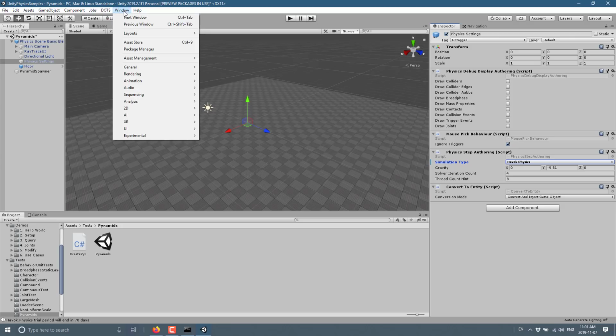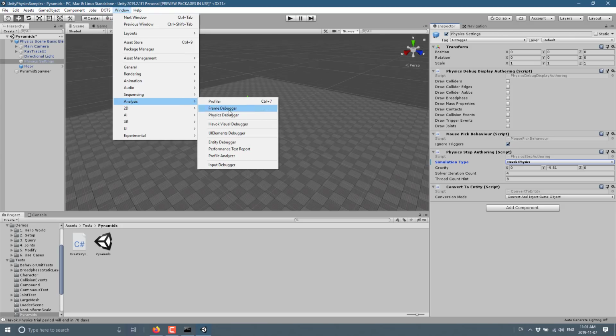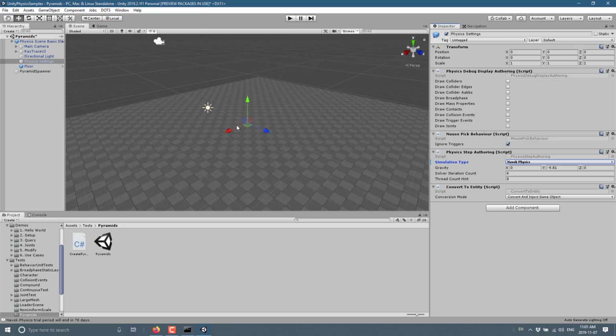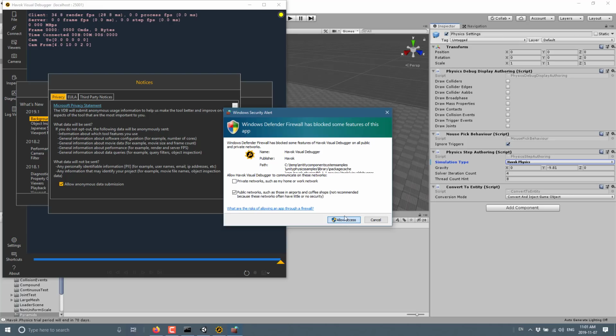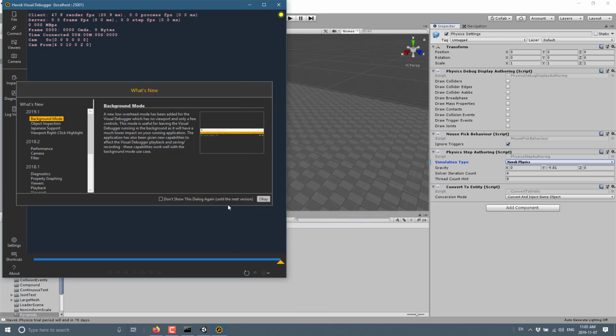You will actually notice if you come up to Window and you go into Analysis, now that you've got Havok installed, you will have the Havok Visual Debugger, and we can open that guy up. So this is actually a standalone program that's about to run, and as I mentioned earlier on, this allows you to communicate using HTTP to debug your physics system. There we go. Here it is. So, yep, need to allow it through the firewall. Yep.